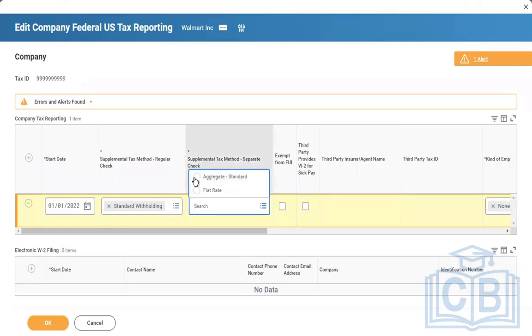For off-cycle payments, would you like to process aggregate standard, which means include the tax along with the regular tax, or the off-cycle payment you are going to deduct a flat rate? So that we need to select. Okay.